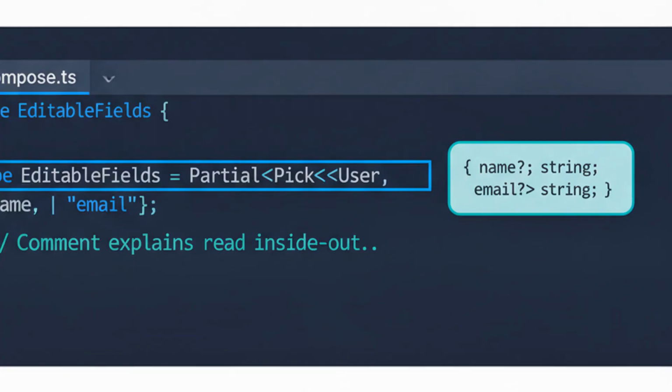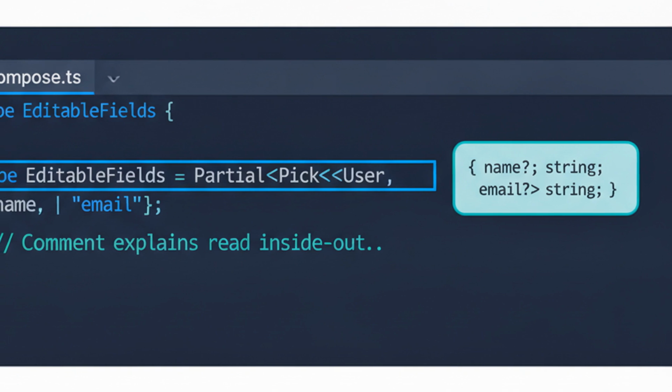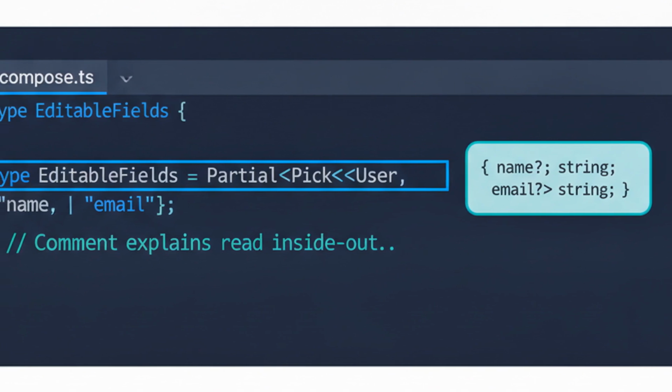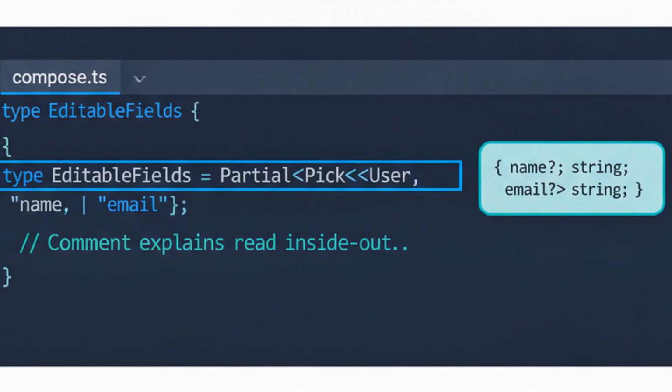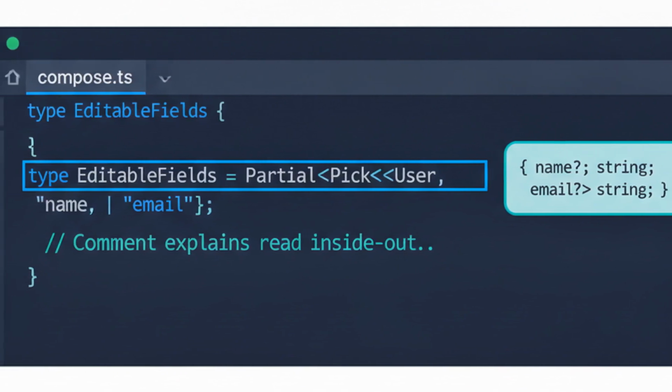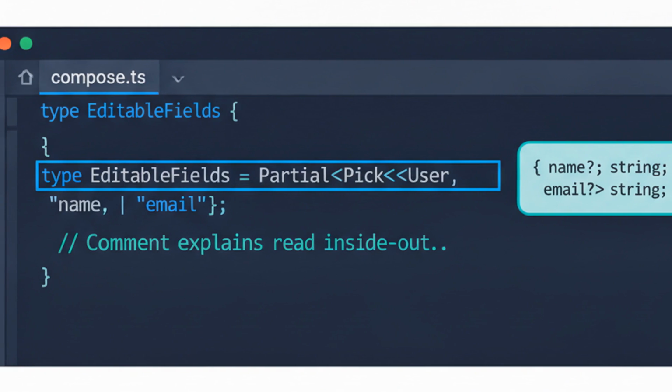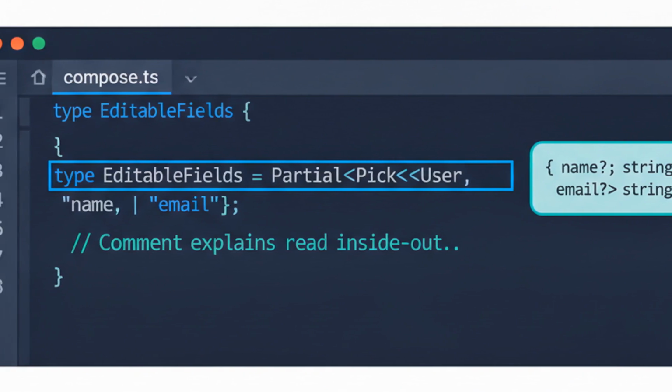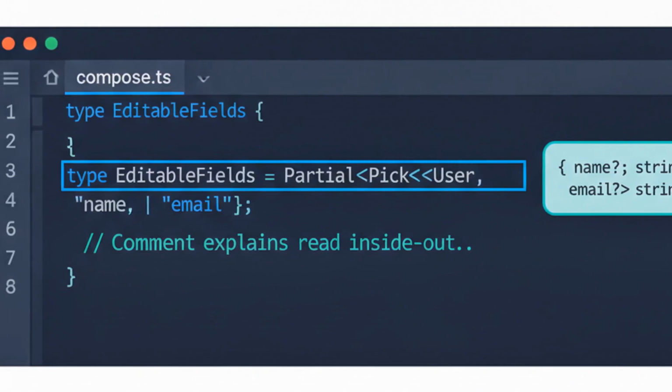Here's where it gets exciting. These utility types compose. You can nest them. Want a type that's a partial version of a picked subset? Just wrap one inside the other. Read it from the inside out. First, pick the fields, then make them all optional with partial. This composition is what lets you express almost any shape from a single base type with zero duplication.